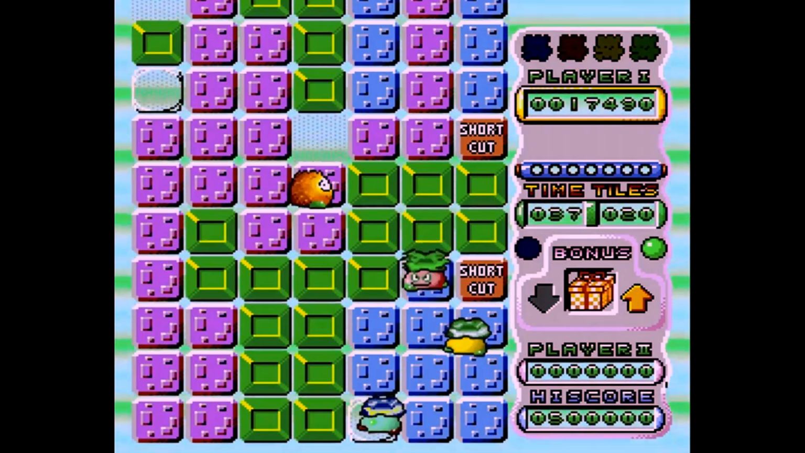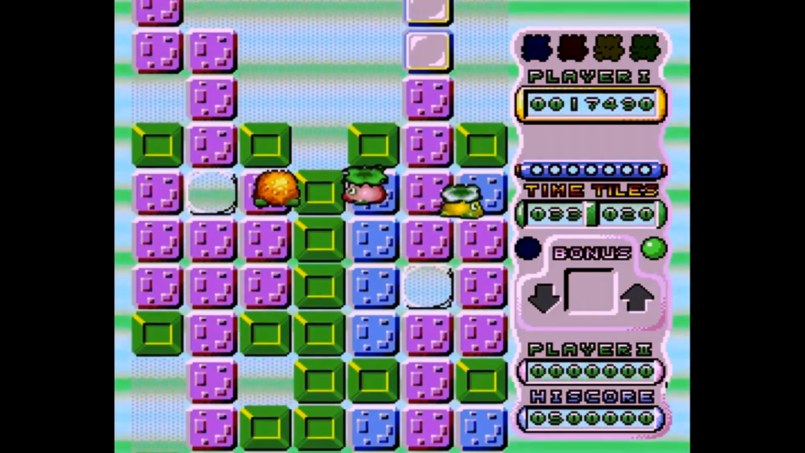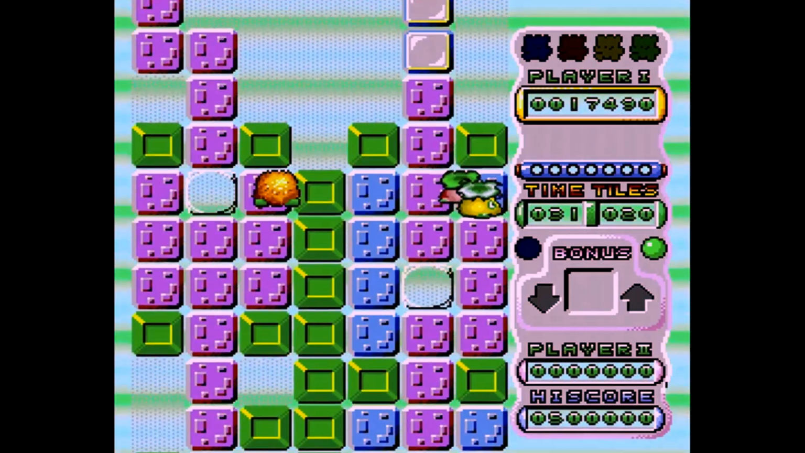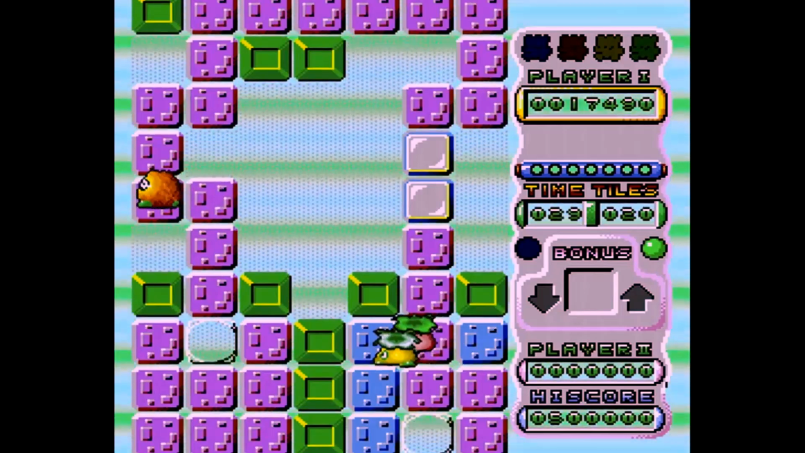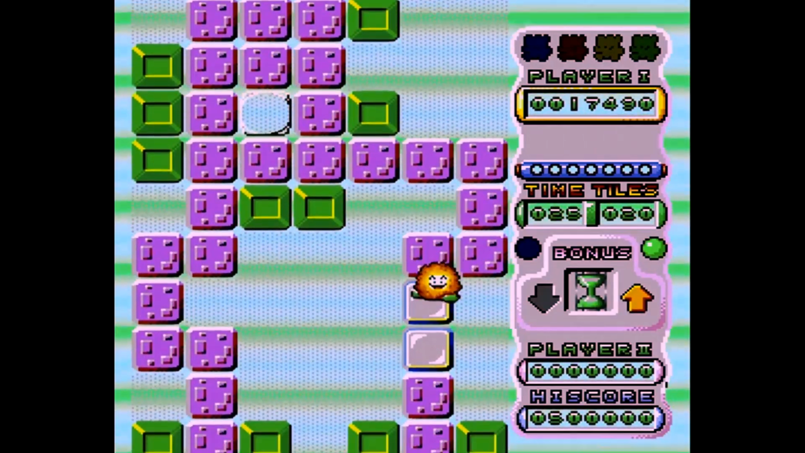And a lot of tiles as well. How do I get through there? Okay, I'm going to go through that shortcut, clearly. We go all the way around here now. That's annoying. Wasting a lot of time.